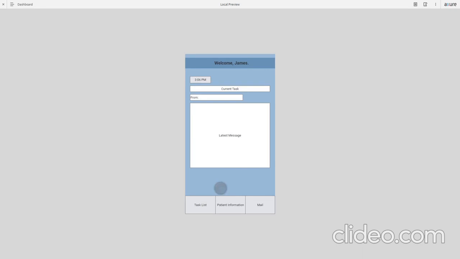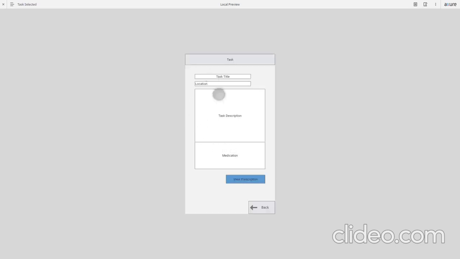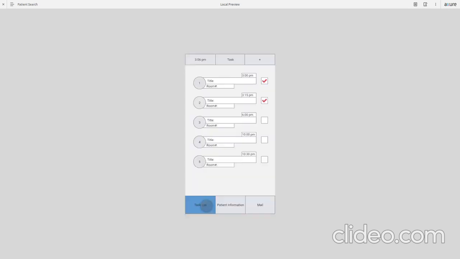So I have a scenario here. A nurse starts their day. They'll open the dashboard and log in and see the dashboard. They will have their latest message, their current task, the time. They will check their task list to see what their day is going to be and organize their day. They will go through and do the tasks and tick them off once they're done. The system will remind them whenever there's a new task that they have to do.